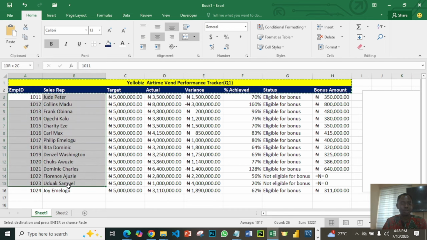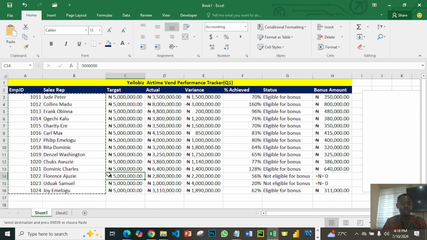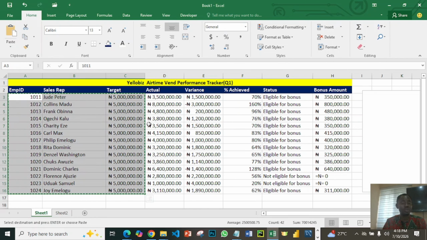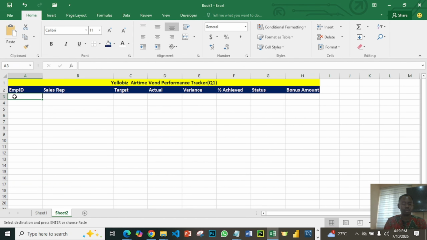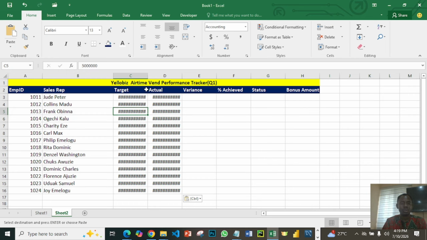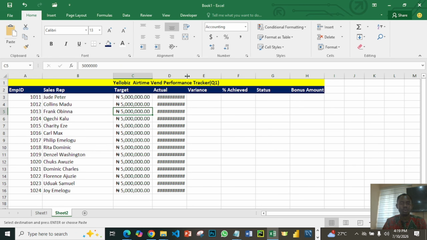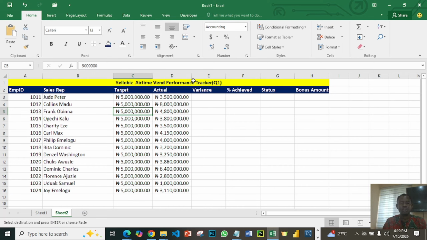I want to copy everything here as well, just to make it simple. Okay, maybe I should copy even the target as well. So select everything from here to the target, or even to what they actually sold. So in this video I assume you know how to input data into a sheet. So let's just paste this here. Okay. Now double click here so that the figures will show very well. Alright, so that's what I have here.